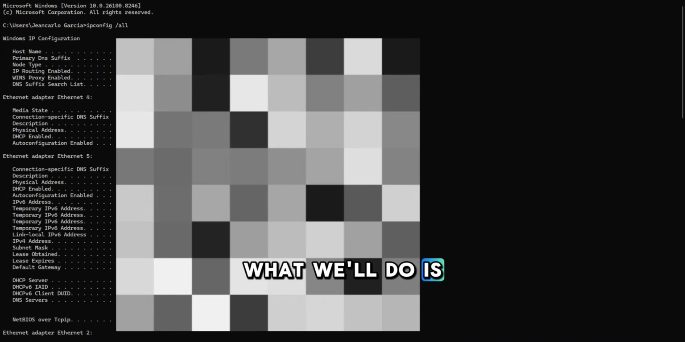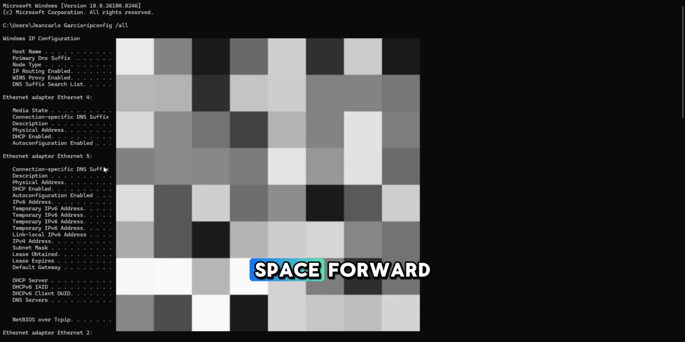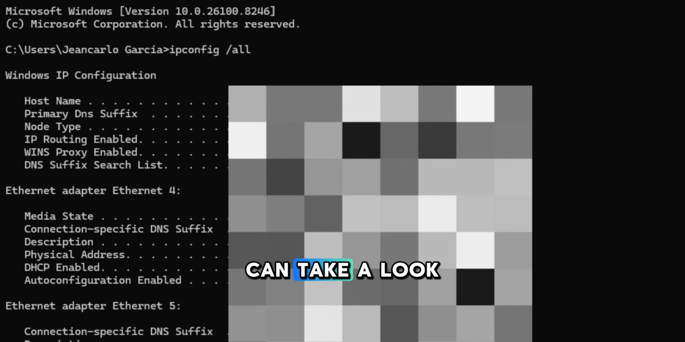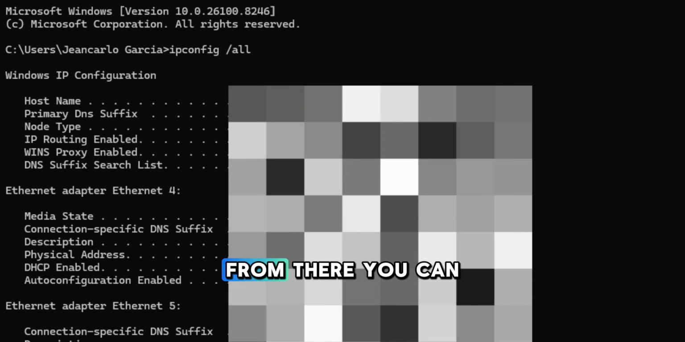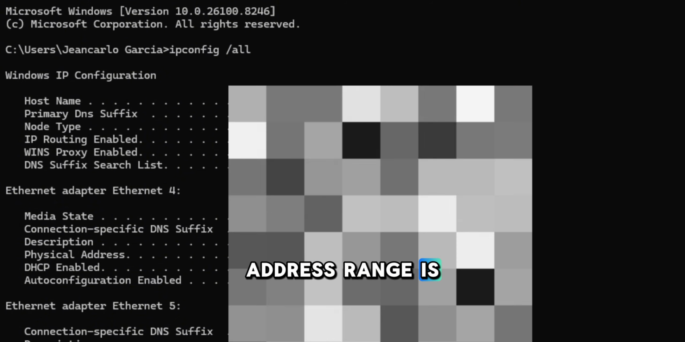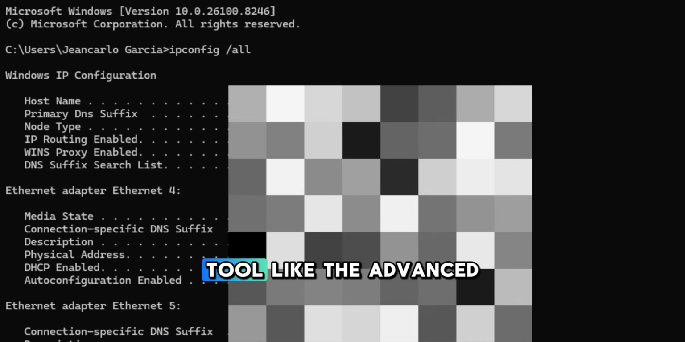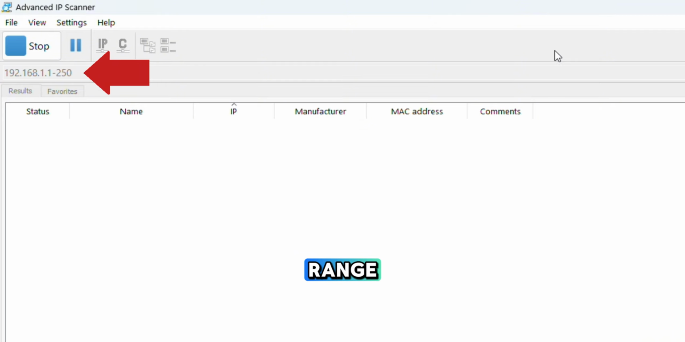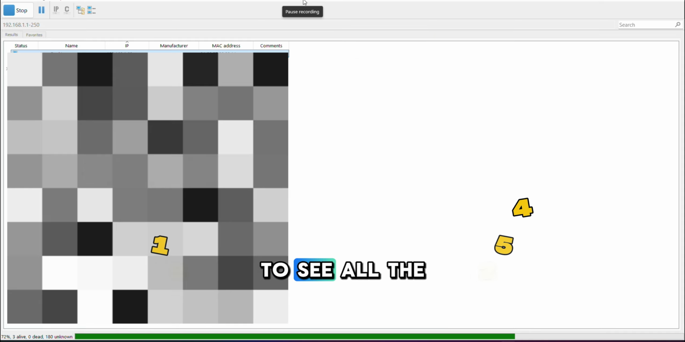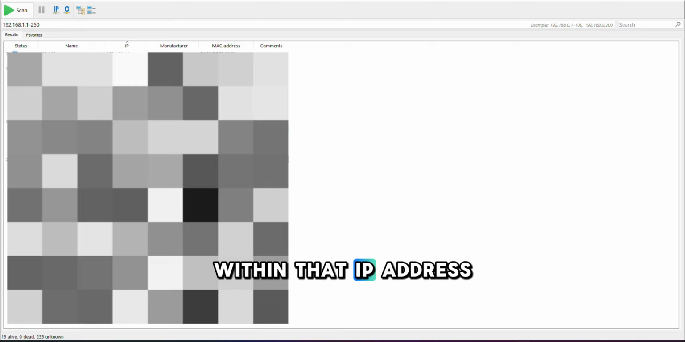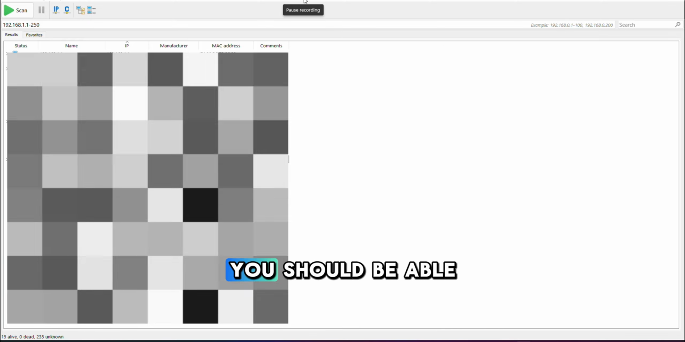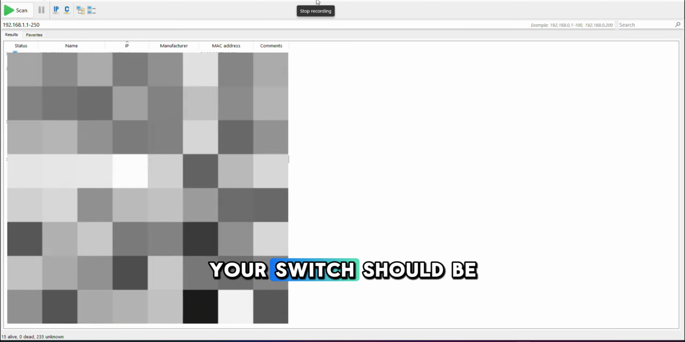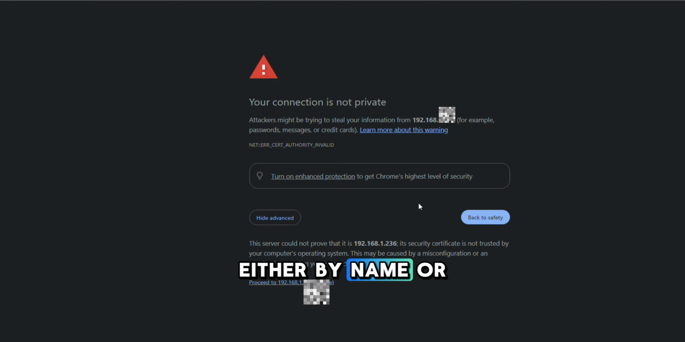Let's launch the command prompt on a computer on your network. Run the ipconfig /all command, and from there you can look at your current IP address and gather what the IP address range is. You'll use that in a tool like Advanced IP Scanner, which shows what devices you have within that IP range. Once you run that scan, you should see all the available devices in that range. Somewhere along that list, you should be able to locate your switch, either by name or the MAC address.